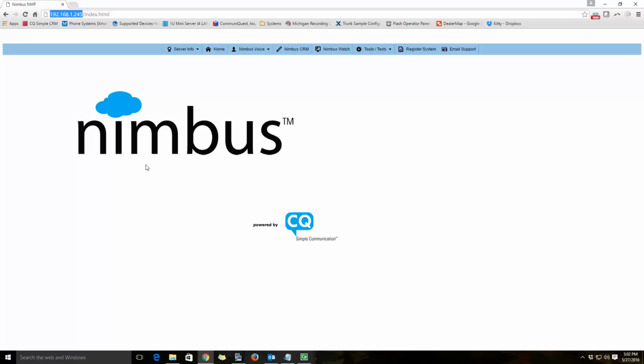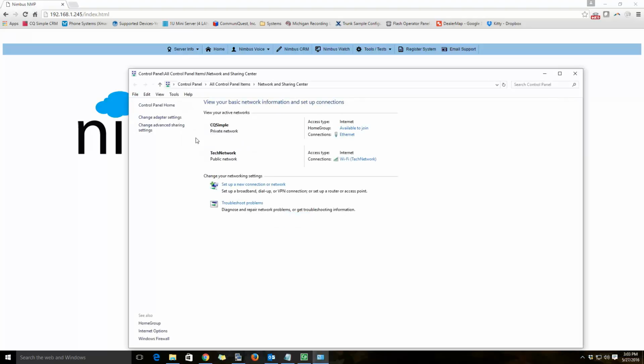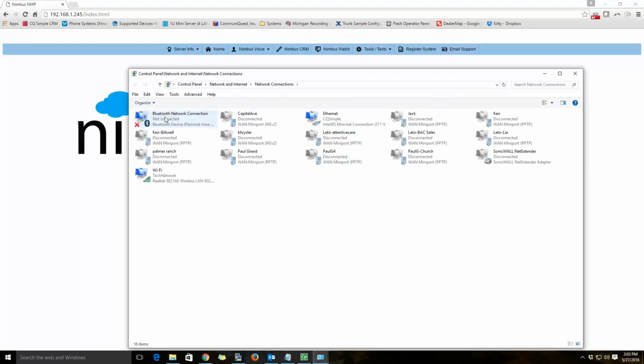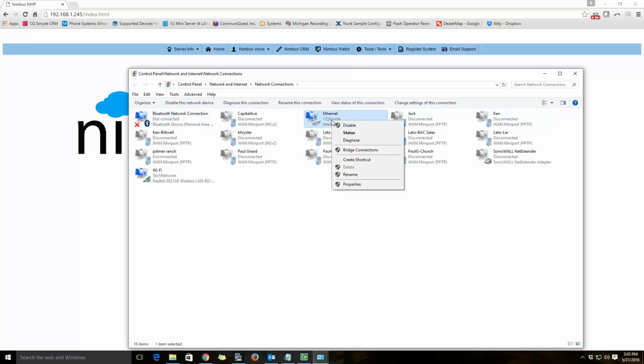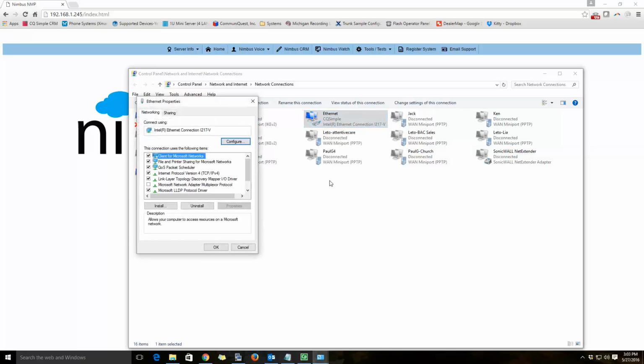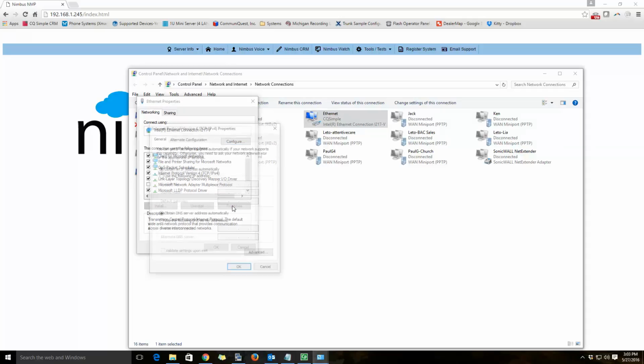If your local network is not on that scheme, how do you go about allowing your computer to access that default IP address? In that case, you want to come down here to your Ethernet area, right click, select Open Network and Sharing Center, then select Change Adapter Setting, find your Ethernet, which you have plugged into your network or plugged directly into the Nimbus, scroll to Properties, then choose Internet Protocol version 4, select Properties.